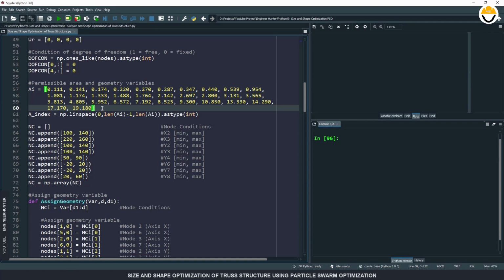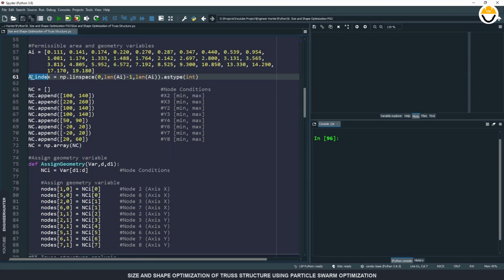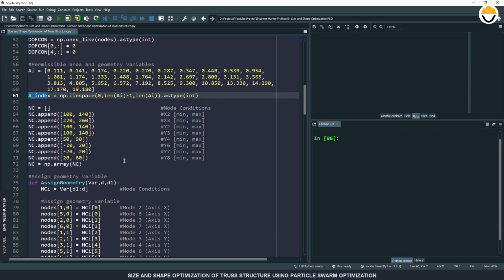And this is the size variable list. But we need to create another list which contains the index of this value. So I use the command linspace, and the value starts from 0 to the length of array AI minus 1, and the number will be the length of array AI. And this type of array is integer. So we need this variable in order to input in the optimization algorithm.